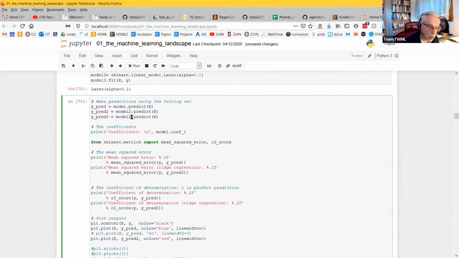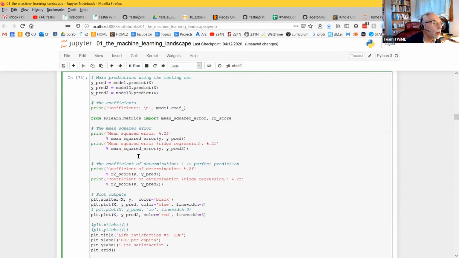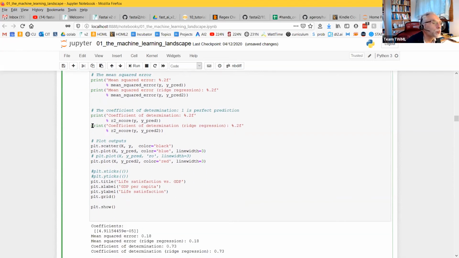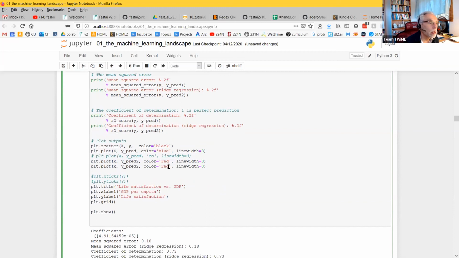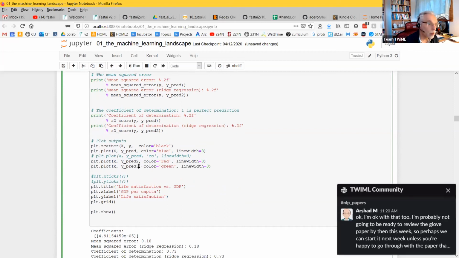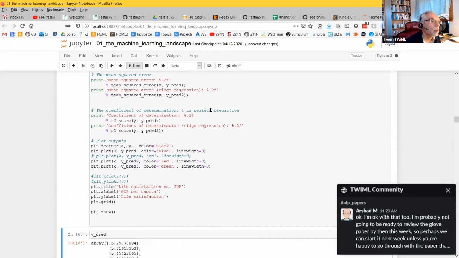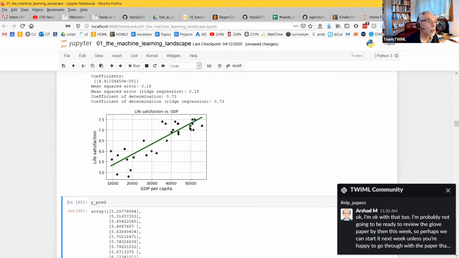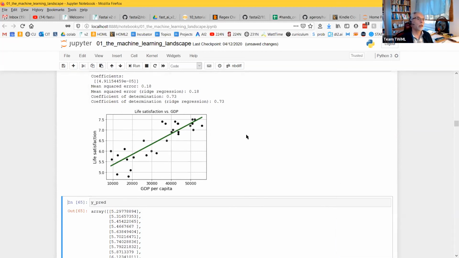Model 3.predict. And now all we have to do is add a third line. Let's see, plot. What color should we make the third line? Green. Green for lasso. Oh, and it comes out right on top of the first two lines. So apparently that's not giving us anything different.